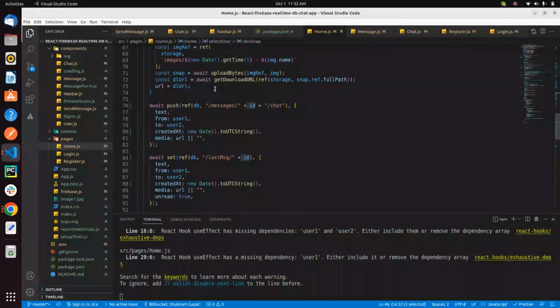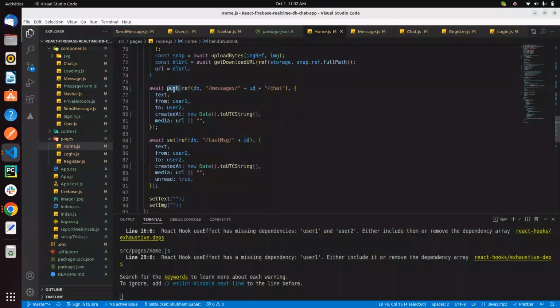Then for creating, you can use the push method or the set method. The push method creates a new node for that instance whenever it is triggered. With set, we have to mention the ID, and for that ID the update or creation process is handled by the set method.